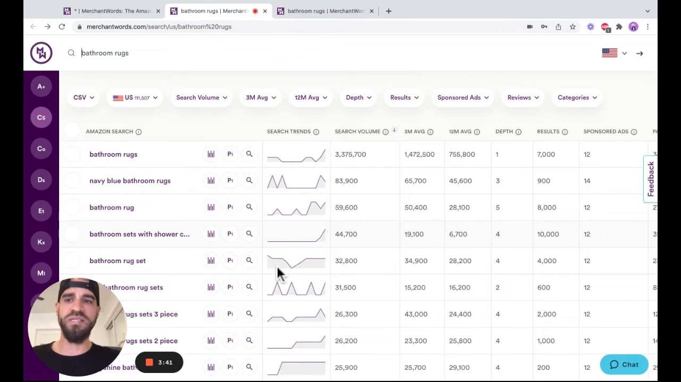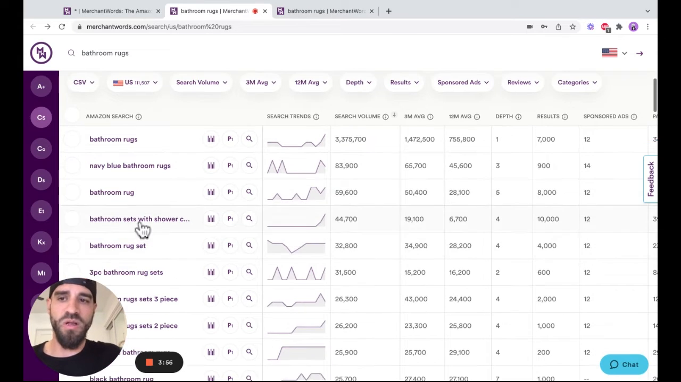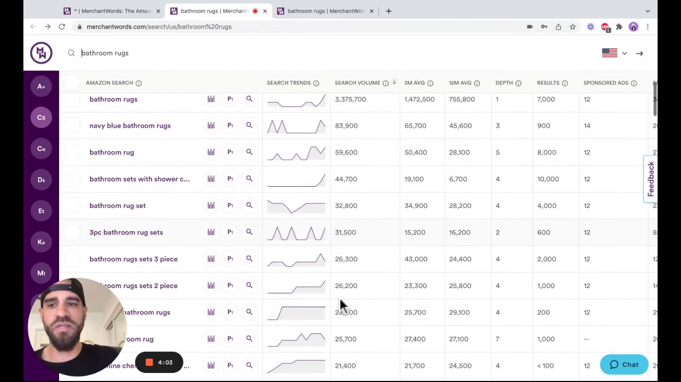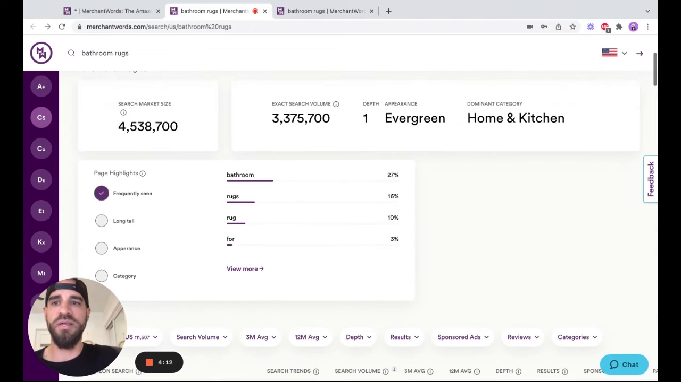So this bathroom rugs keyword market is kind of top heavy, which is a good thing if you are a smaller or medium-sized seller trying to get into this market. But I still would not get into it. All of these other keywords here do have lower search volume, which I like to see. Still on the high side, but you are definitely going to see some competition here. So that is the first thing I look at: the search volume and then the search market size.